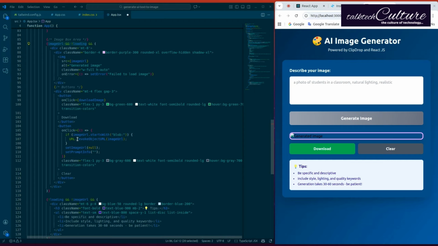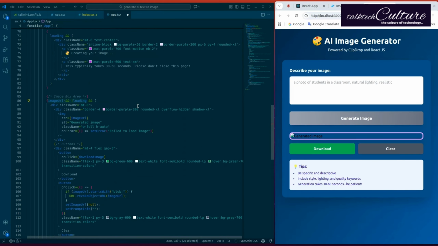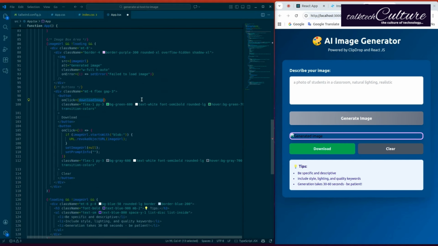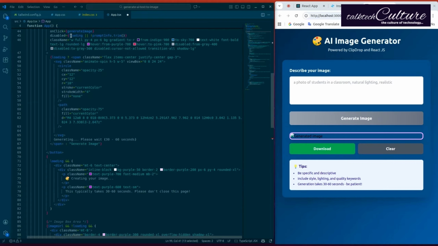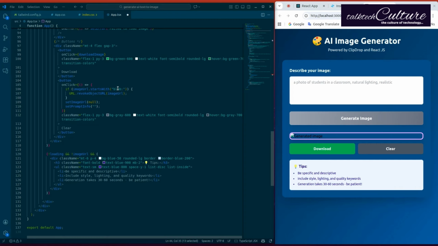So here we're simply revoking, that is, clearing and removing, that particular blob that was created by the generate image function. This is the generate image function. It generates the image, and wherever the browser has created the image and stored it in its temporary memory, this removes it once we click on clear.